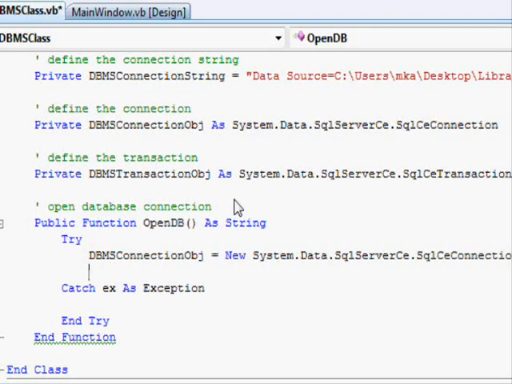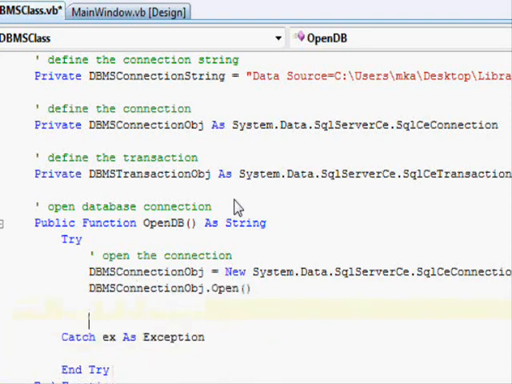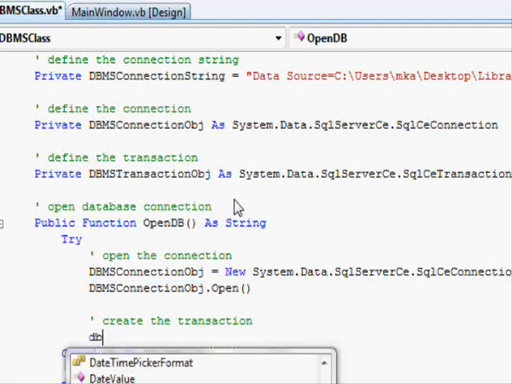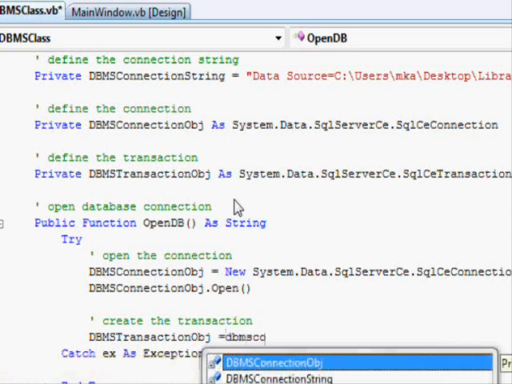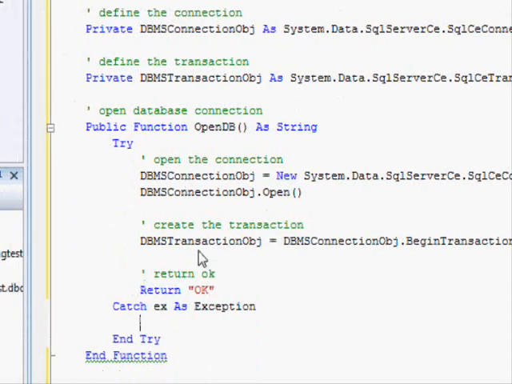Okay, so this looks like a lot of typing, lots of work for a few things, right? But basically it makes things easier later on when you are revisiting your code. Okay, so here, open the connection. There you go. So we created this guy. Dot open. So we open the connection, create the transaction. So DBMS transaction object equals DBMS connection object dot begin transaction. Okay. So all works well. Return okay. Gosh, spelling of okay.